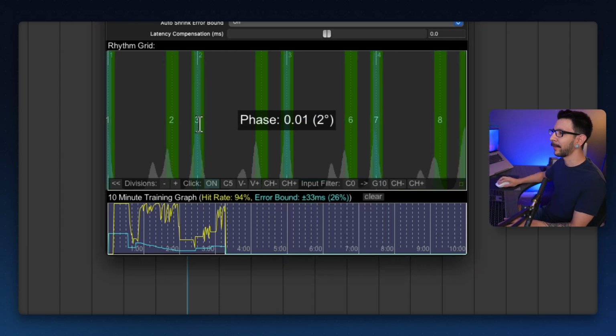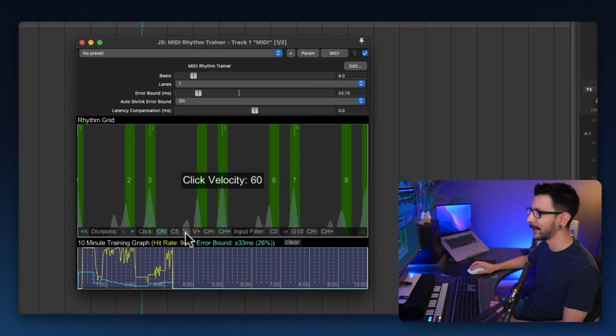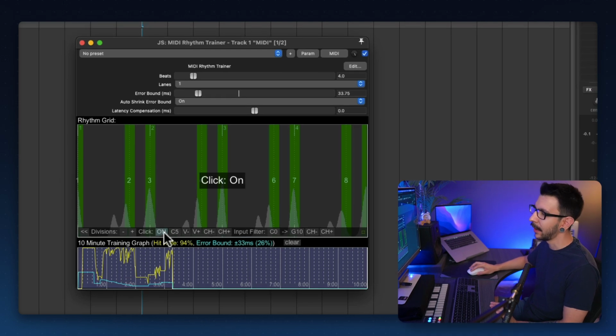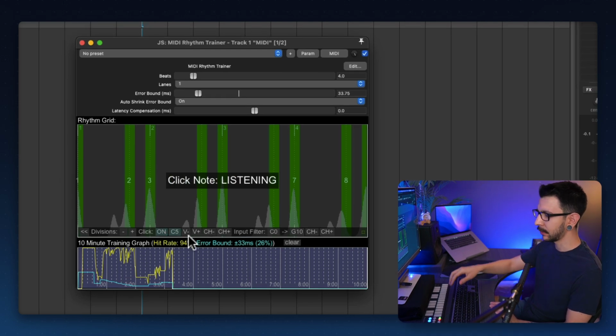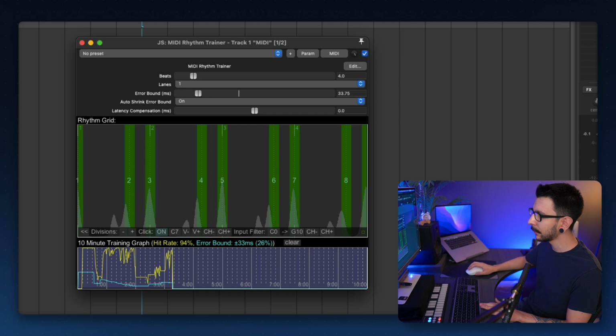You can also adjust the phase if that's something you want to do. More things here: you can adjust the velocity of the click. Let's say we want to use another note for the click, maybe a high note. It's going to listen to your notes and I'm going to use that. And increase the velocity if you want to hear it louder.